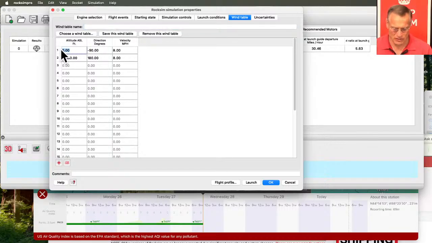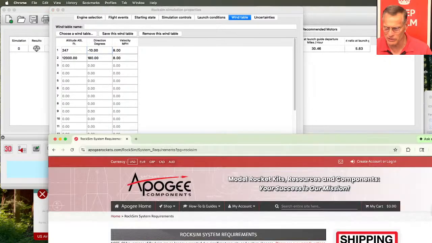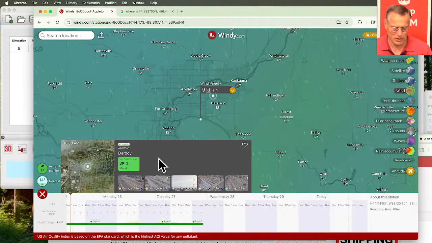Okay, so the ground level was 247 feet, and it was, what do you call it, minus 10 degrees. And what did we say the speed was? 9 knots. I don't know how many knots are in miles per hour. Where'd that window go?